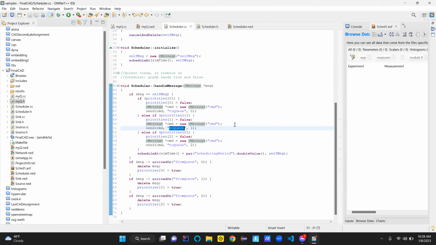So here when we do send CMD, CMD is just the message. Send CMD toQ, toQ is the gate, and then one means this message will be for the medium priority queue. And so pretty much the logic is that the scheduler will schedule itself a message. It's a special message that only it can send itself. So it'll schedule a message for itself.